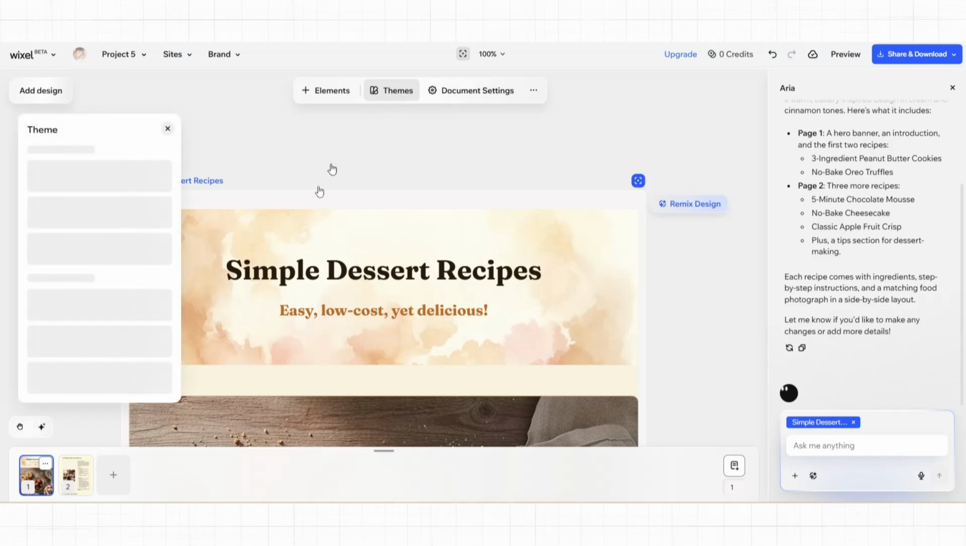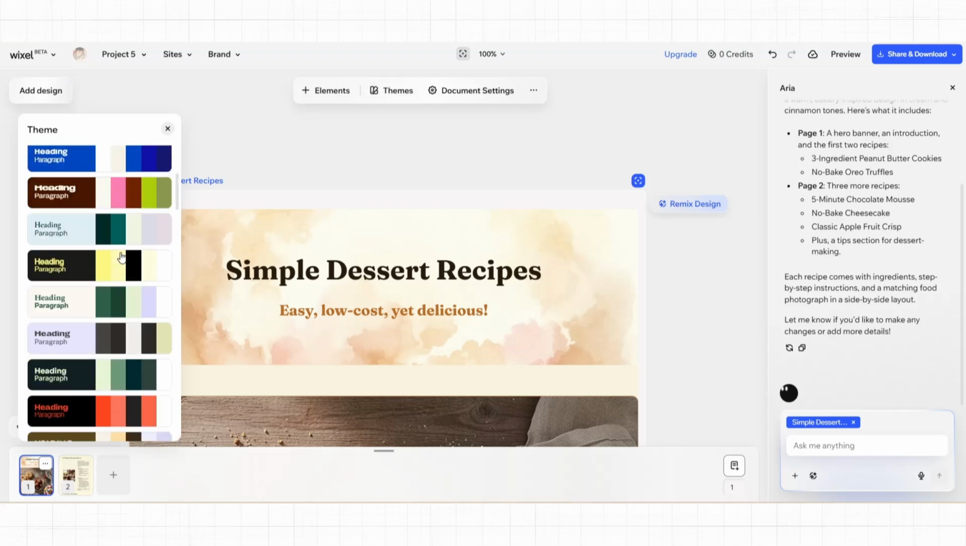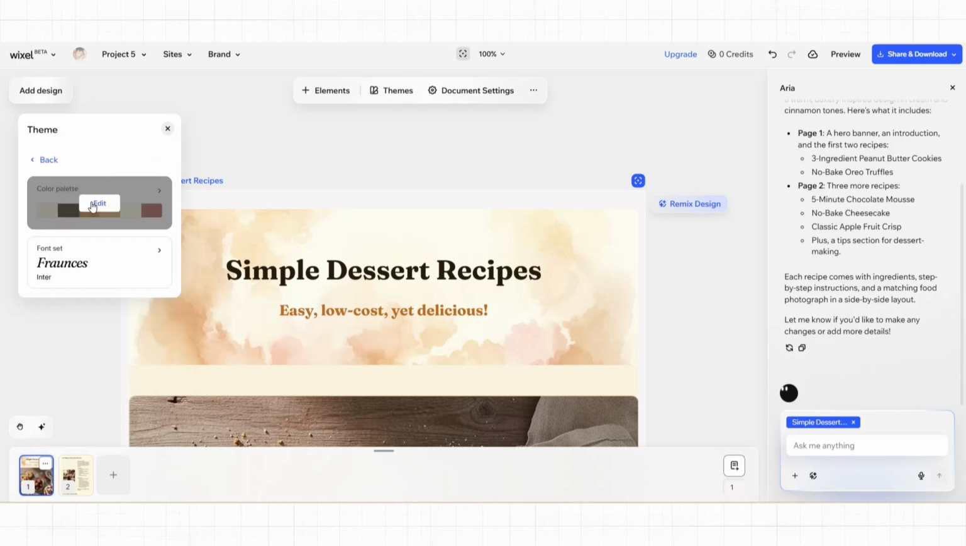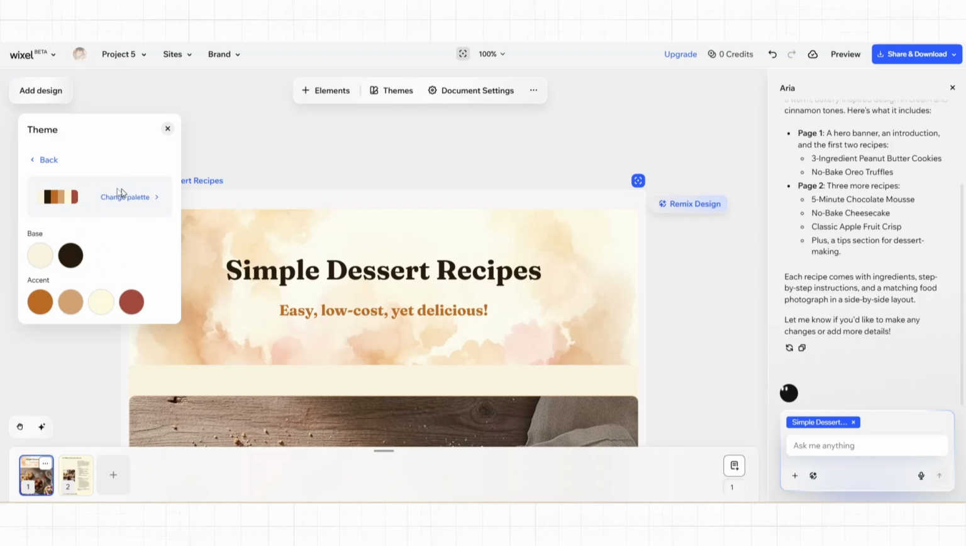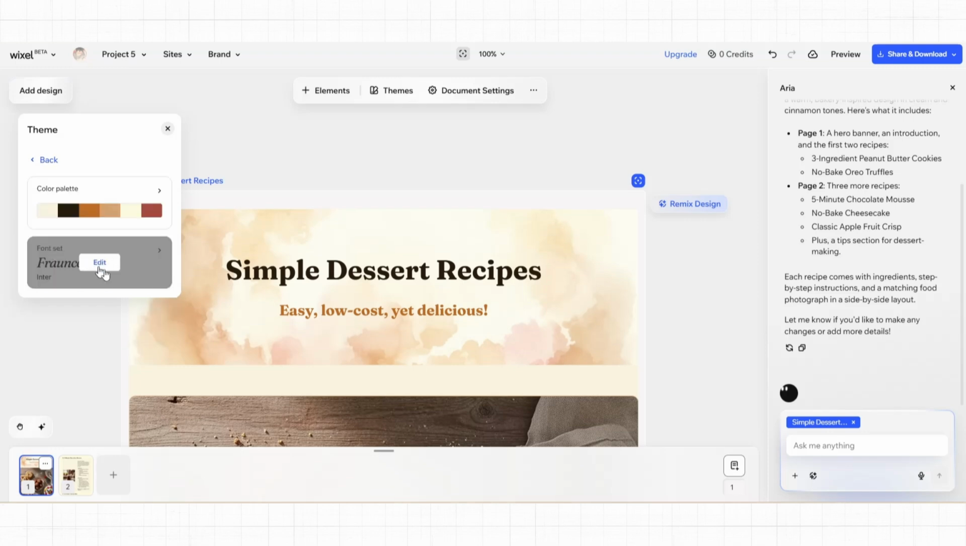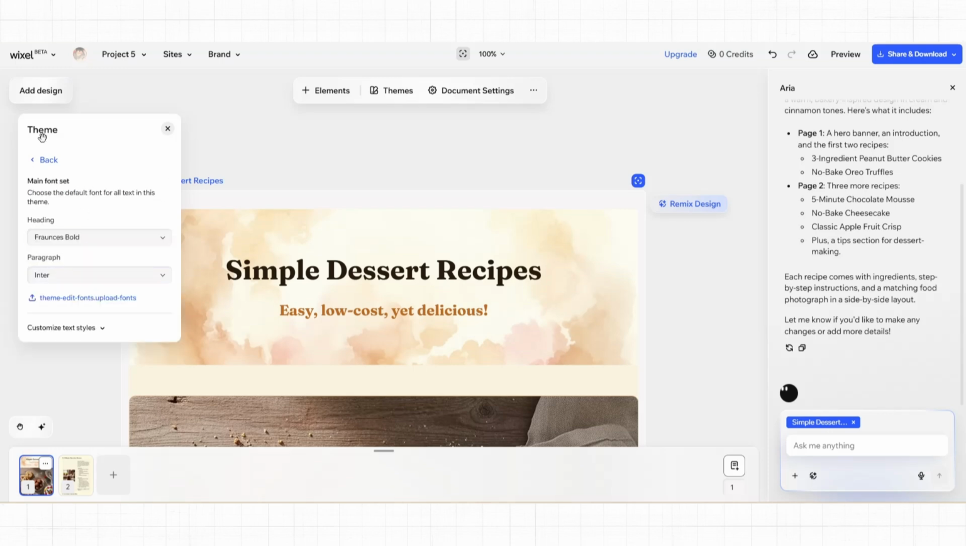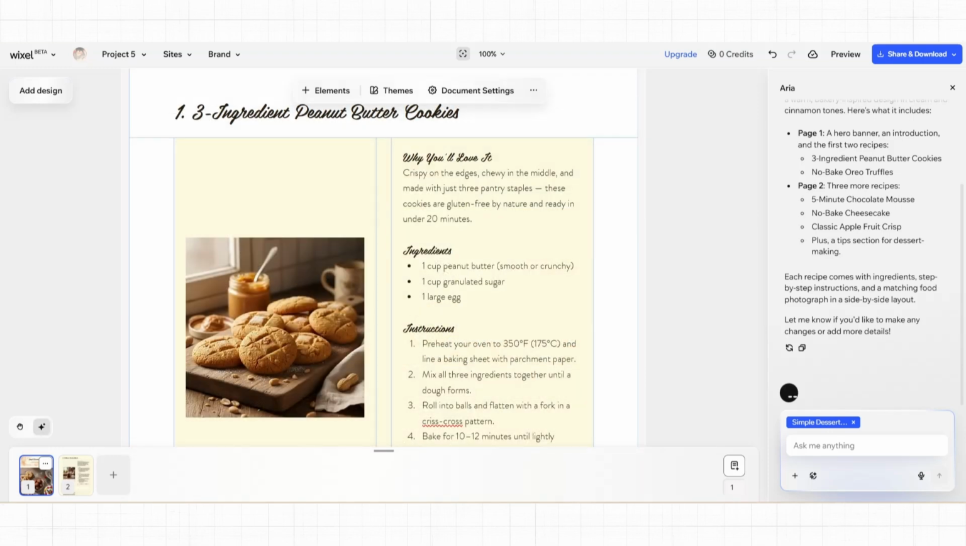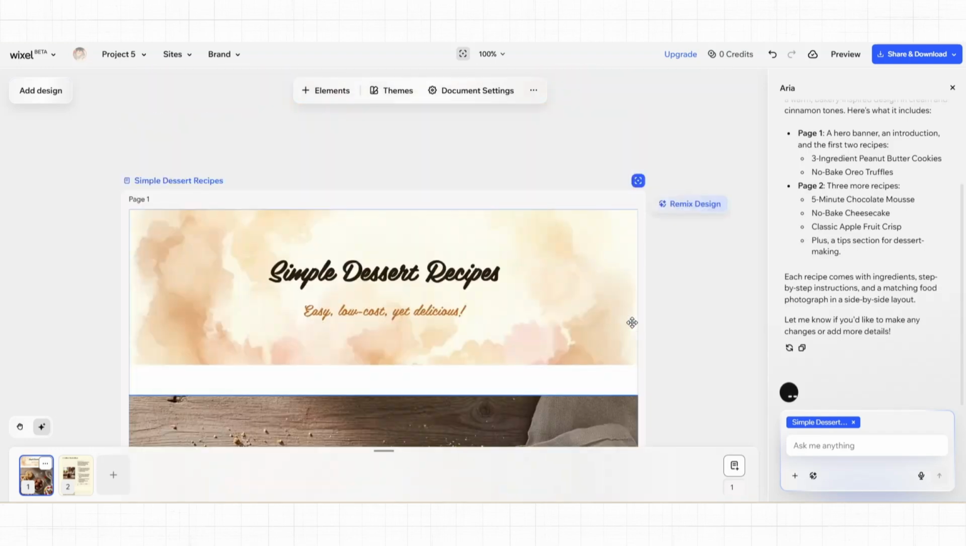All right, so moving on, we have themes. So here you can select from themes that are available. Wixel usually has preset themes that you can just choose from, like these. But if you like, you can just edit your existing theme. So hover over it and click on Edit Theme. And here you can choose your preferred color palette and change your preferred font set. So go ahead and tweak these according to your preferences. And once you're done, your changes will automatically be saved.